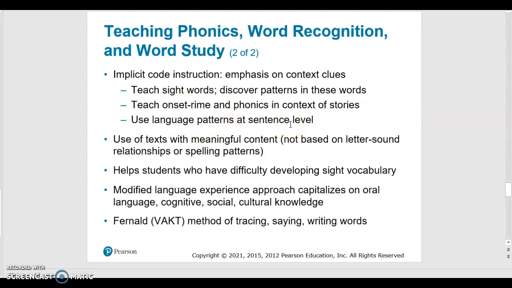Language patterns at the sentence level help students who have difficulty developing sight vocabulary. And again, you could use the Fernald, that's how I pronounce it, I might pronounce it incorrectly, method of tracing, saying, and writing words. We used to use something in Charleston, and it was similar to Orton-Gillingham, but it wasn't called that. If the word was cat, you would start with your hand on your shoulder and say the sounds, then run your arm from your shoulder down to your wrist. Cat, something like that. Or C-A-T, going shoulder, elbow, wrist, and then blending it together. Cat. And I know it probably loses a lot in the video translation, and that's okay.